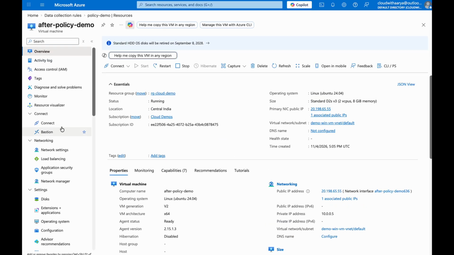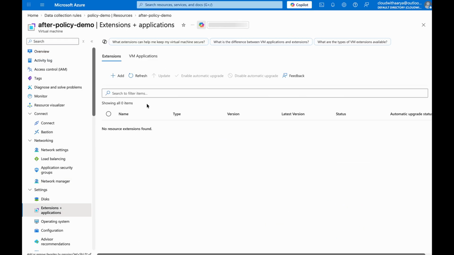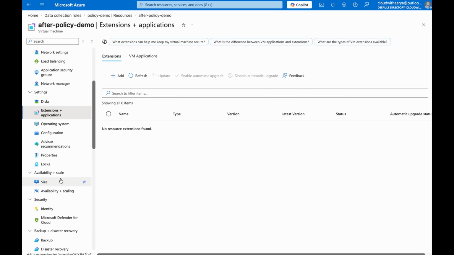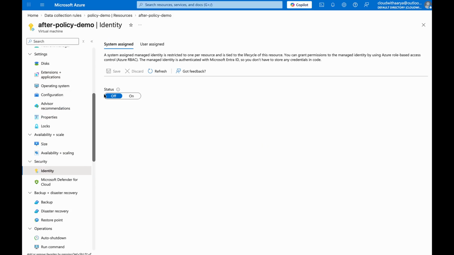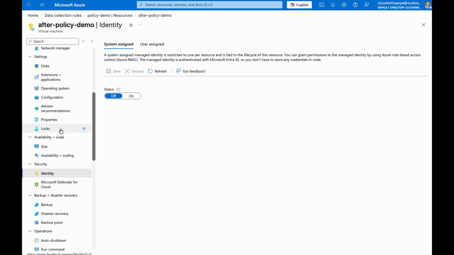But if we go inside, we do not see the Azure Monitor agent because this policy depends upon identity needs to be there before. And if we go to identity, when we created the Linux virtual machine, we didn't enable, and that's why the agent also did not get installed. So to work this properly, the identity needs to be there, and after that, the agent will get installed automatically. So we'll enable this manually.